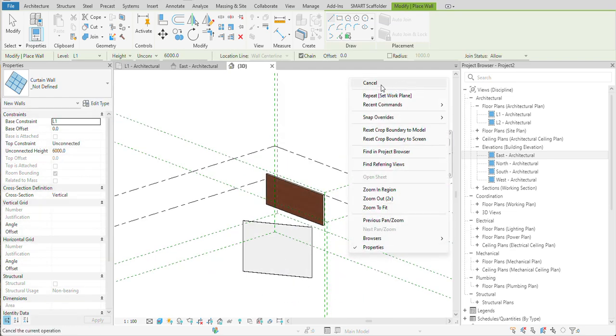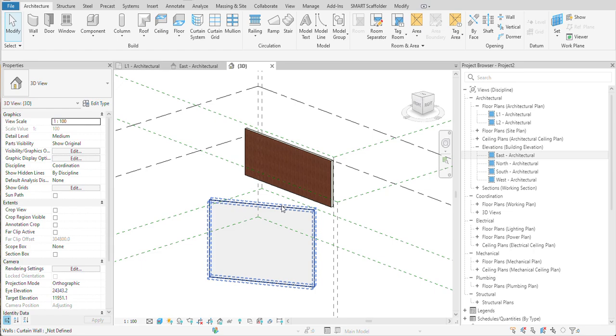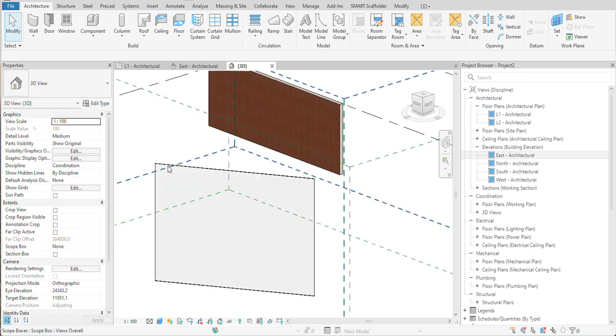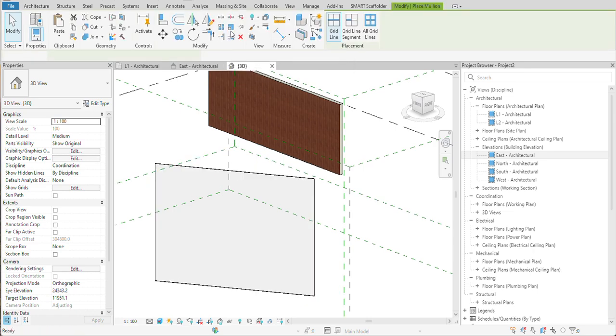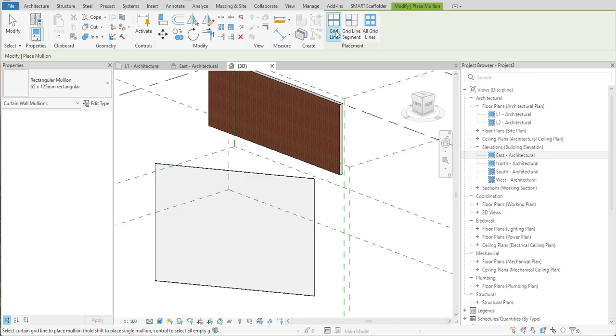In this case, suppose I need a frame, but right now there is no frame, only glass. So go to the Mullion, or you can also take the curtain grid. I'm going to the Mullion. In Mullion we have grid line, all grid and grid line.